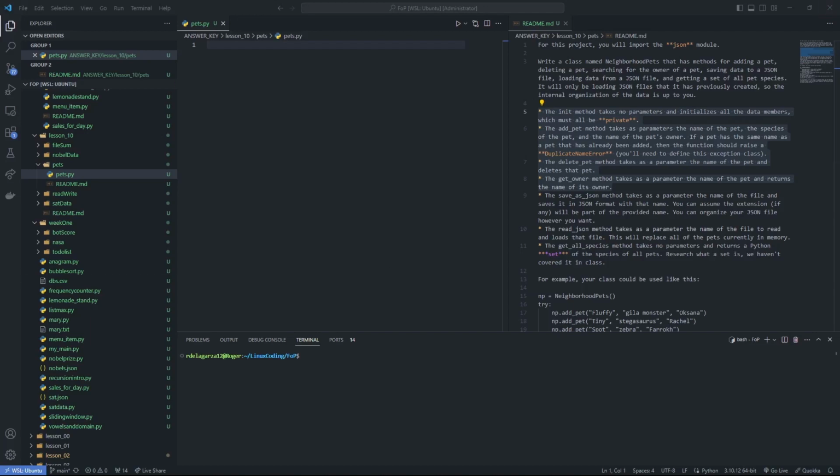All right. So welcome to day 11 of FoP. Today we're going to be covering big O notation. But to start off, we're going to finish off Pets.py.